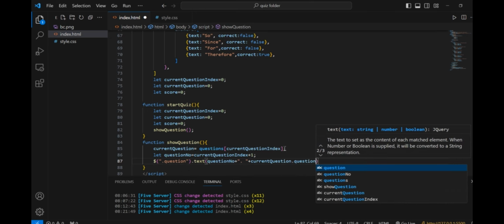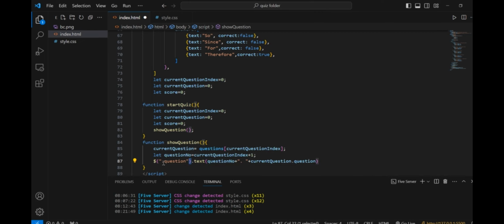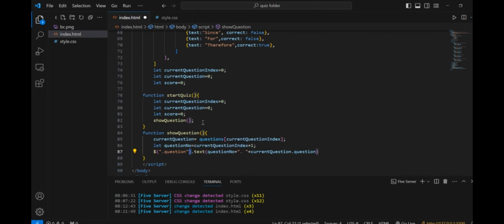What this does is it will access the question class, extract the current question from where we have the class question, and it converts its text: the question number, that is one, then a dot, and the current question. I will show you.